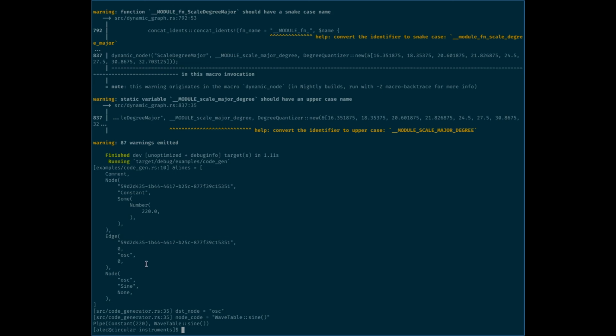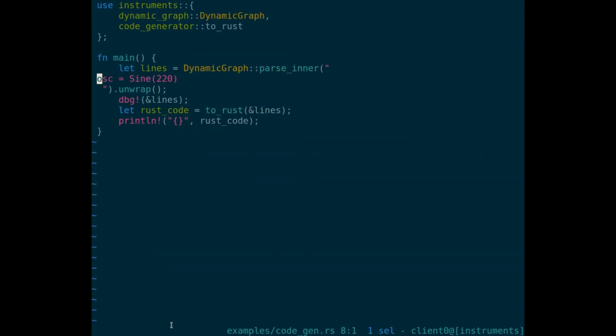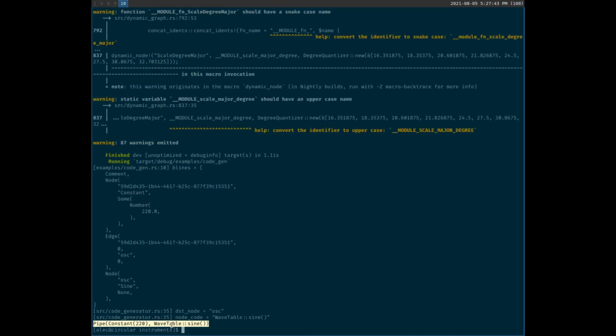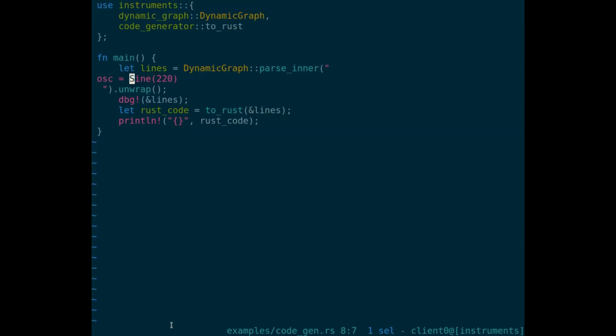So that is actually the Rust we would expect for that very simple input. It makes a pipe, it runs a constant into the pipe, runs a constant into a wavetable sine wave generator through a pipe. And yeah, cool. Okay, so that's super not useful yet, but it did a thing.